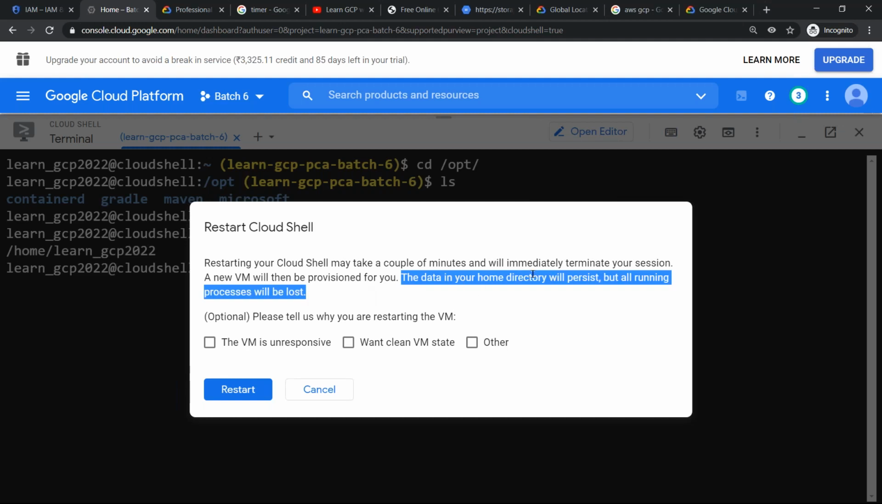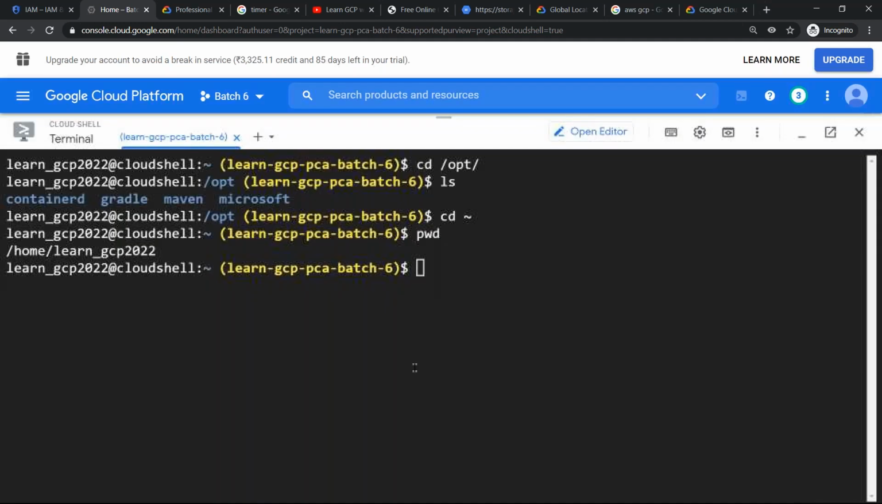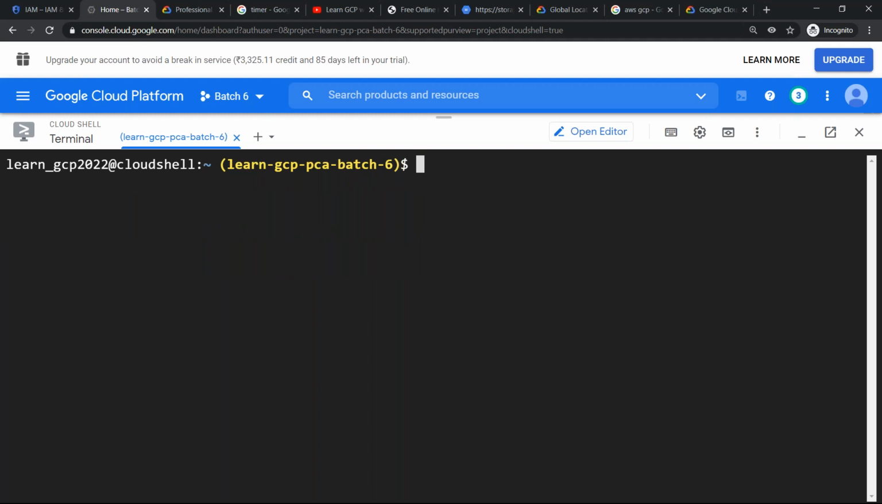So this is very clearly mentioned. What is there in your home directory will only persist, but all other running processes will be lost, making it very, very clear. So this is going to be very important. You may get questions on this also. Okay, so just remember it. So that was something on Cloud Shell itself.